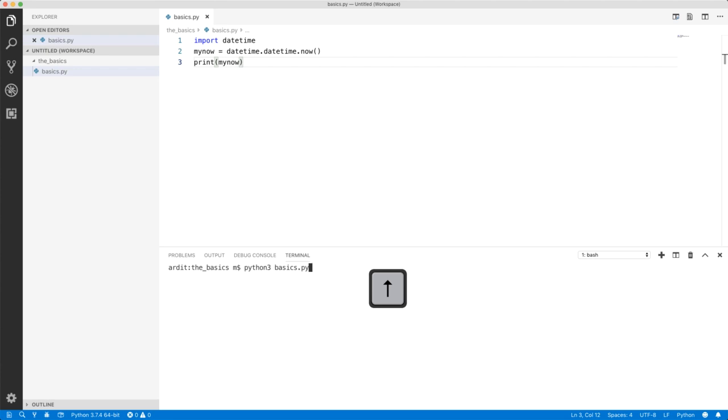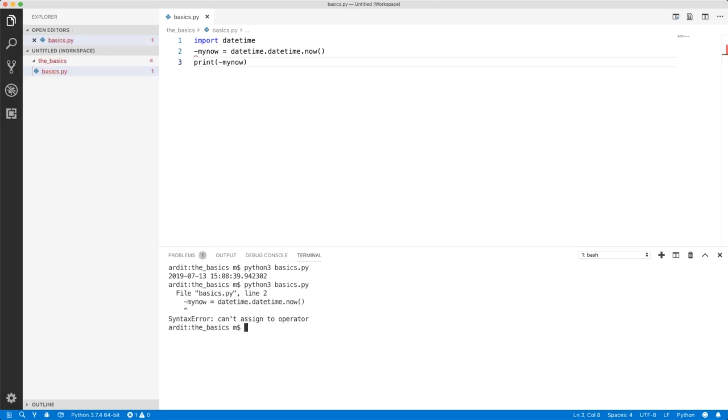You can use the upper arrow key to easily scroll through the previously executed statements in your terminal, Python 3 basics.py, and so you get the outputs. You are not allowed to use things like that as a variable name, so that will output a syntax error, because the minus is actually reserved as an operator in Python. Also, you cannot use numbers because numbers are numbers. You're going to get a syntax error again.